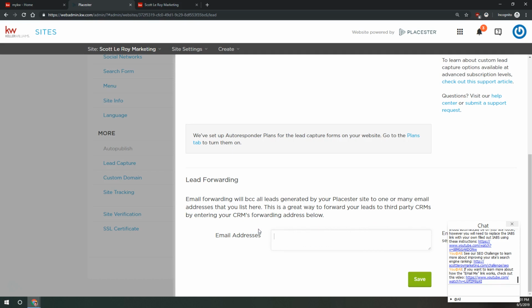So this is emails that are going to be notified every time a lead comes into your site. So you, of course, want to put in your regular day-to-day email here, so that you'll be notified immediately anytime somebody fills out a contact form on your site. This is separate from that email field in the site info section that only works on that email me link on the homepage. This is for any form on the site. You'll be notified via email.